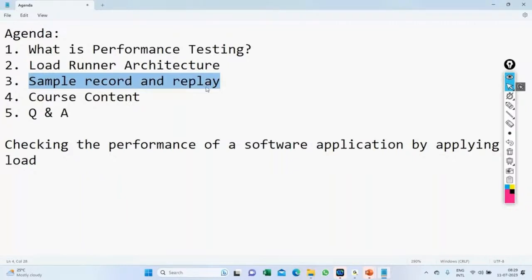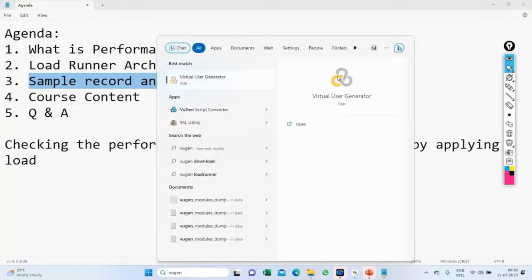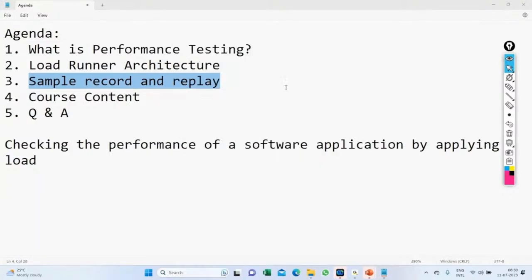VuGen, yes. As I said, once you install, you'll get that component. So just in the search bar, type VuGen. You'll get to see this. Click on it, and it will launch VuGen.